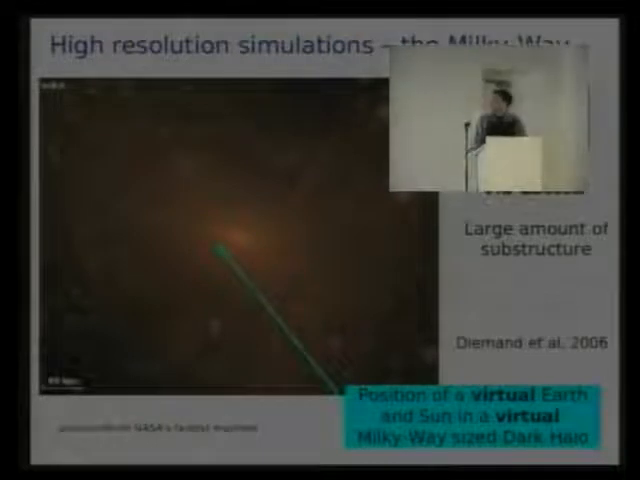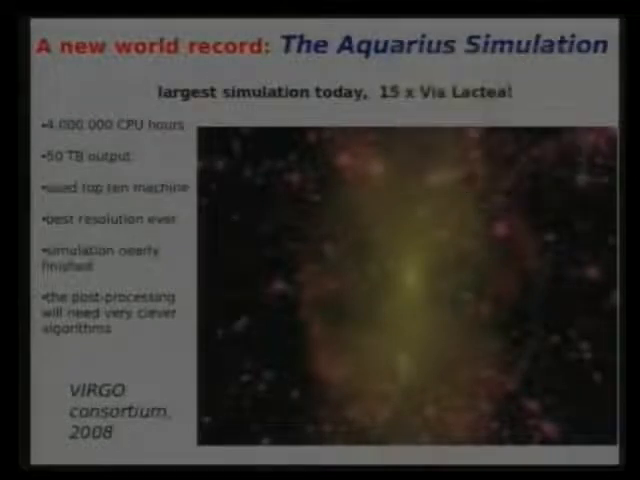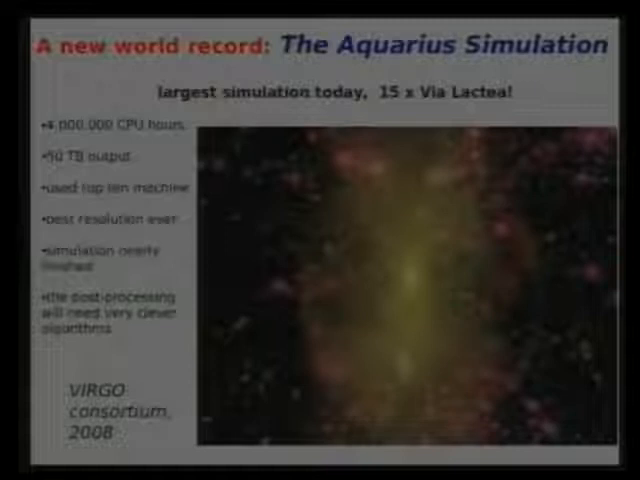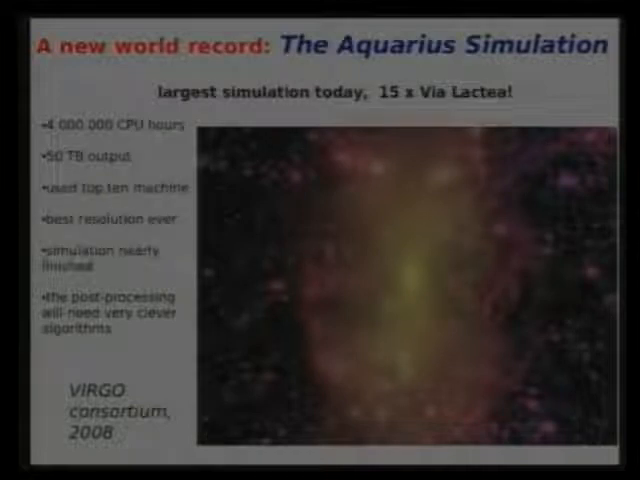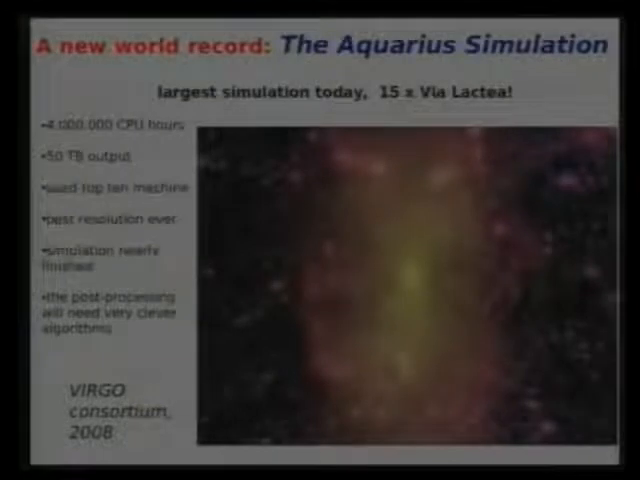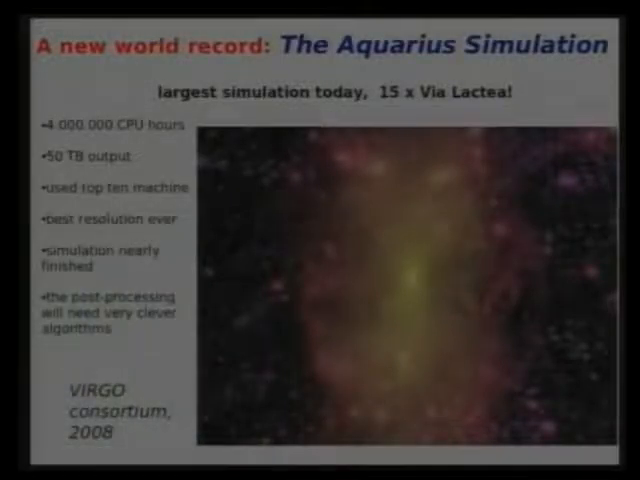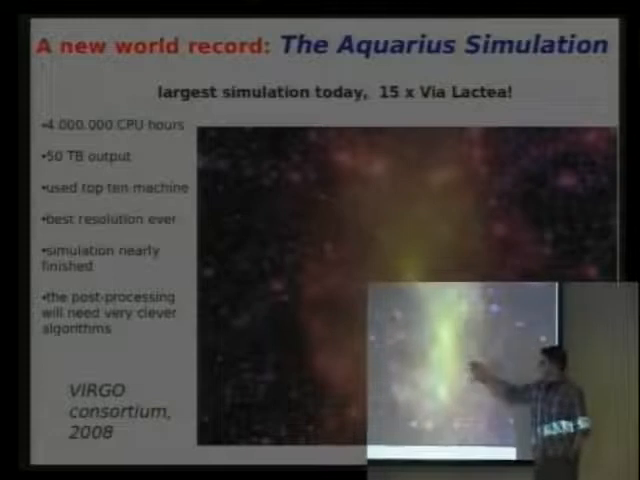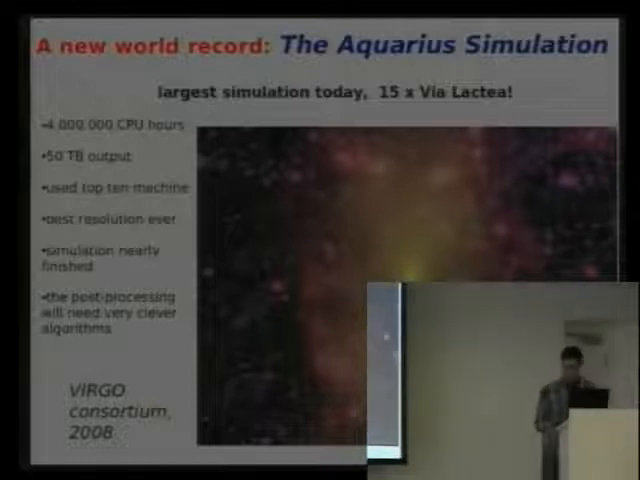And what I show you next is a new simulation we are currently running. This is the Aquarius simulation, and it's not yet finished. When it's finished, it will be the highest resolution simulation ever done. It takes about 4 million CPU hours, and the storage you need is about a 50 terabyte output. And this is, again, like the previous slide, the dark matter distribution in such a Milky Way-like structure, and you can now clearly see that you have lots of substructure and a very high density in the center. As I said, the simulation will be finished at the end of January or something like this.